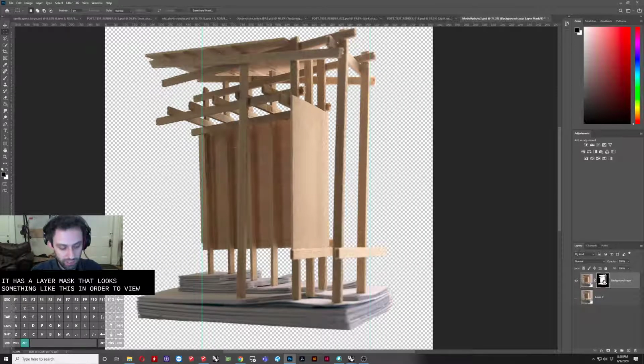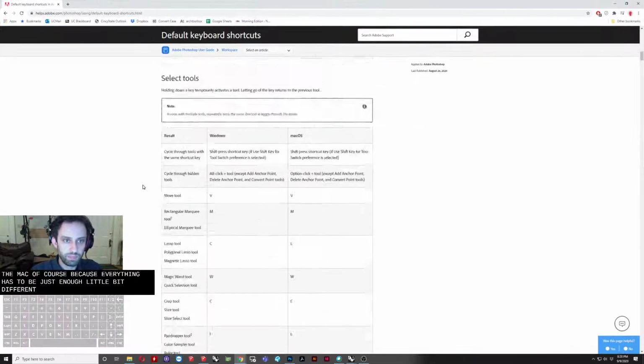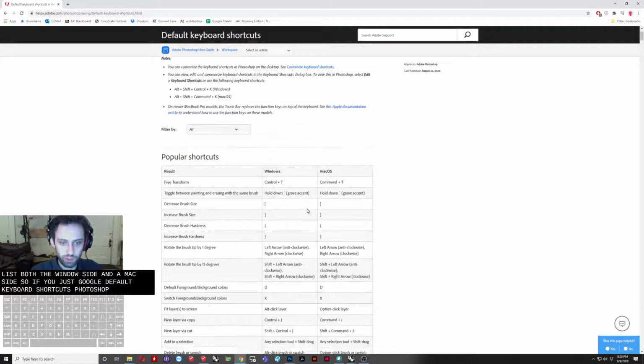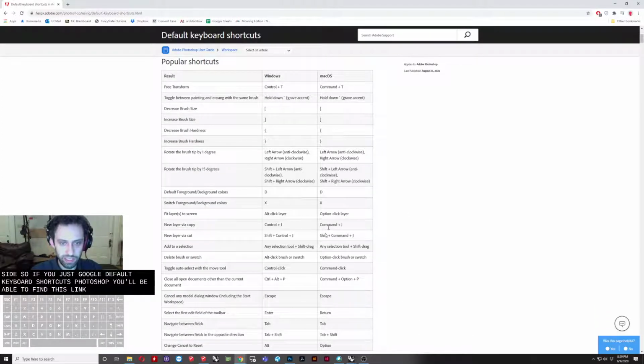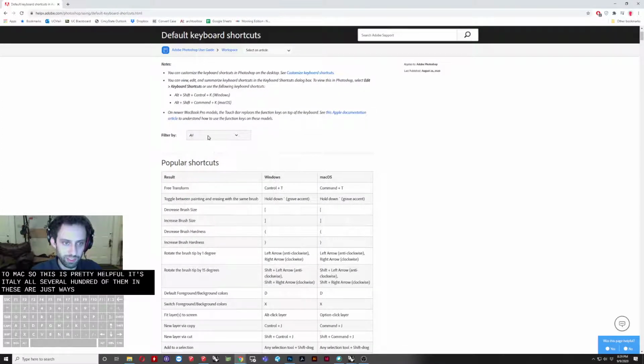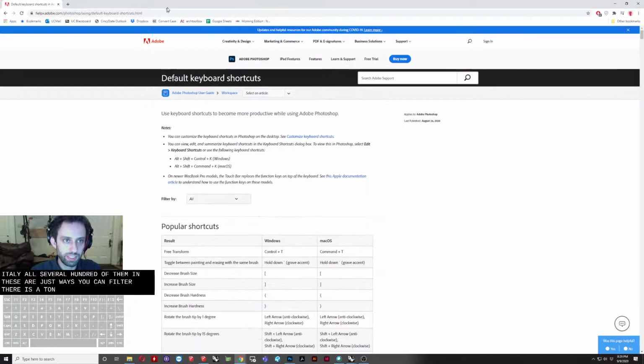In order to view that layer mask, I just hold Alt and I click on it. Now these keys are different on the Mac, of course, because everything has to be just a little bit different. However, all of the keystrokes are listed on Adobe's website. So they list both the Windows side and the Mac side. So if you just Google default keyboard shortcuts Photoshop, you'll be able to find this link and basically translate anything from Mac to PC or PC to Mac. So this is pretty helpful. It's literally all several hundred of them. I mean, these are just ways you can filter. There's a ton. So that's a good resource to use.